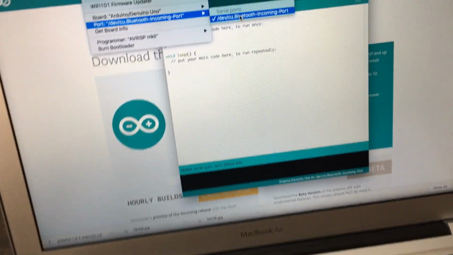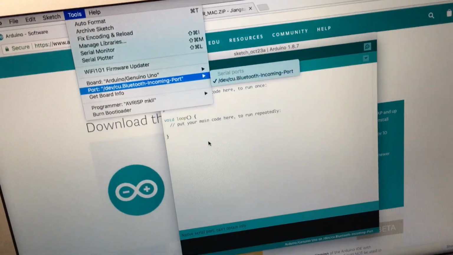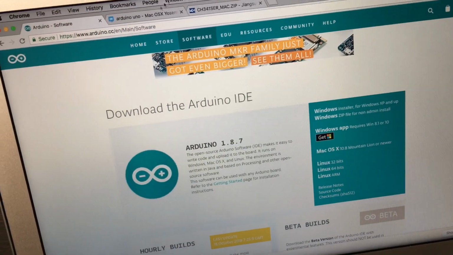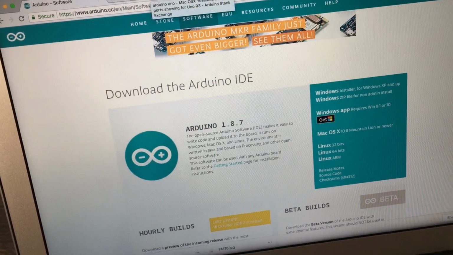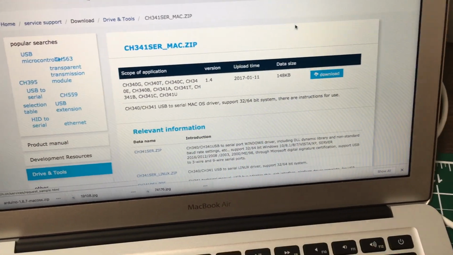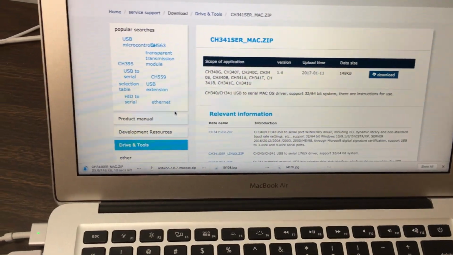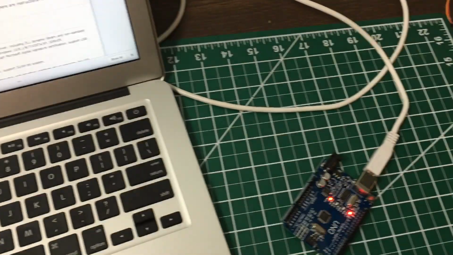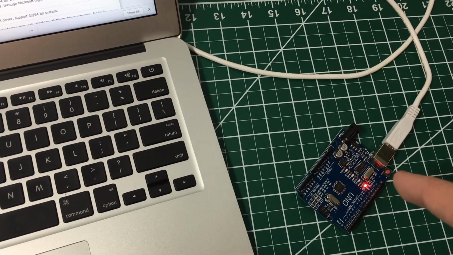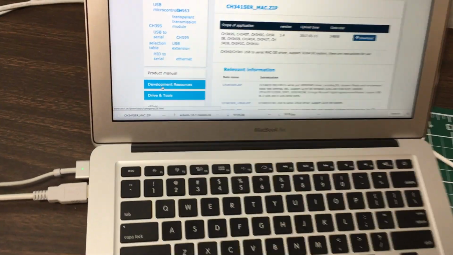It just shows some Bluetooth incoming port there. So we have an issue. So I did a little research and came up with, I need to download this driver. And I also need to run a command after I do that, and then restart the Mac. The issue is that this is actually a clone of an Arduino Uno. It's not the official Arduino Uno. So that is the problem we're running into.